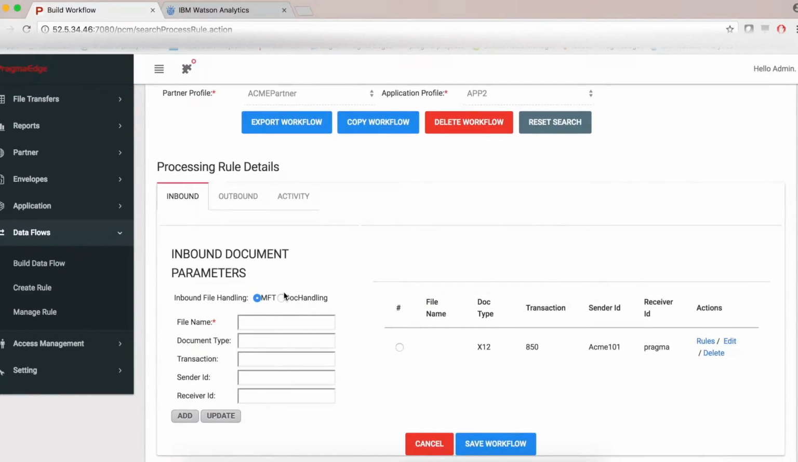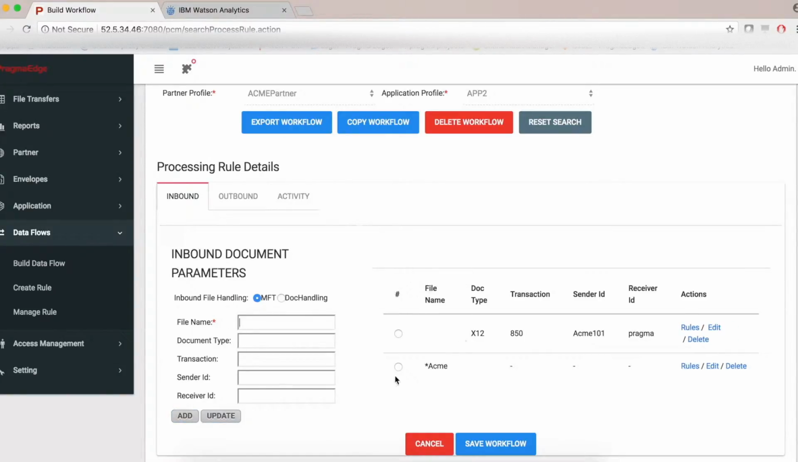And when we say data, when we say good, we say PCM can handle all sorts of data. That is, you can add in an MFT transaction or a B2B transaction. For an MFT transaction, you can specify any regular expression as a file name, and it can be as complex as possible. And you can just click on add and your transaction is added.